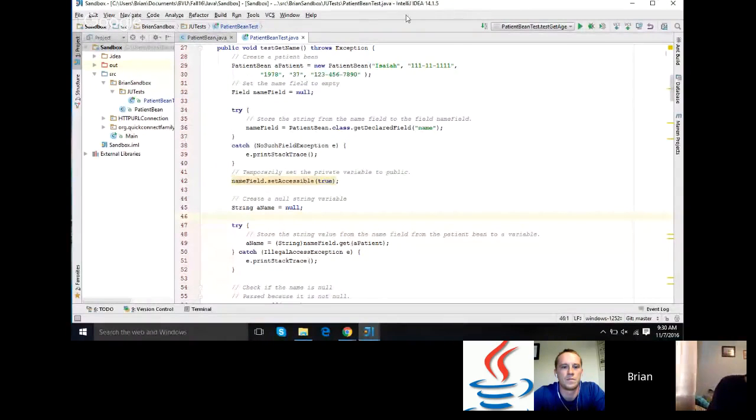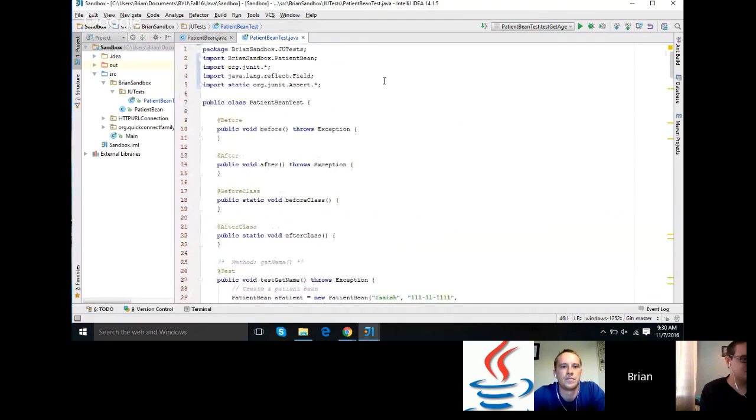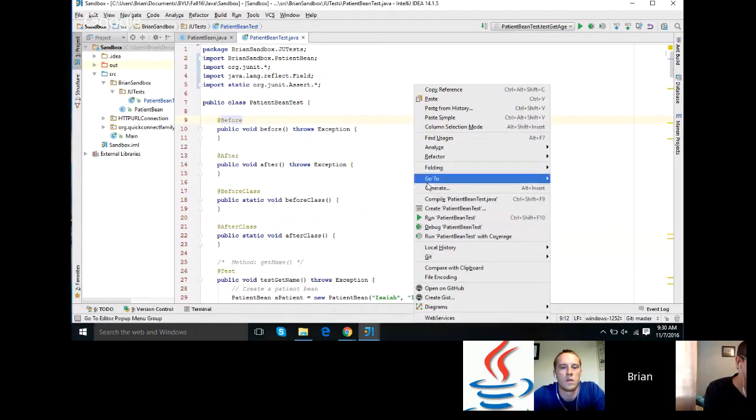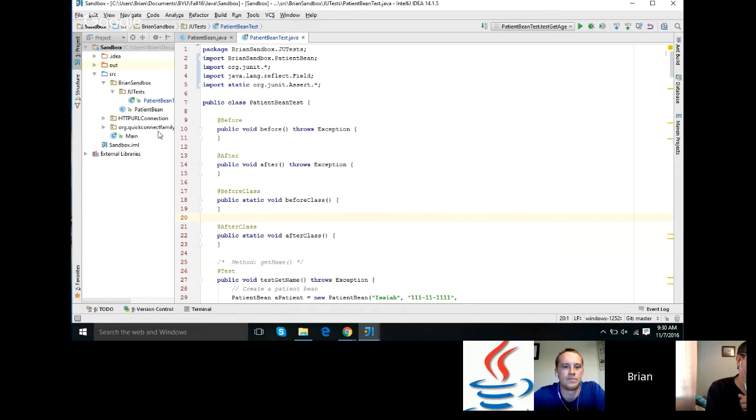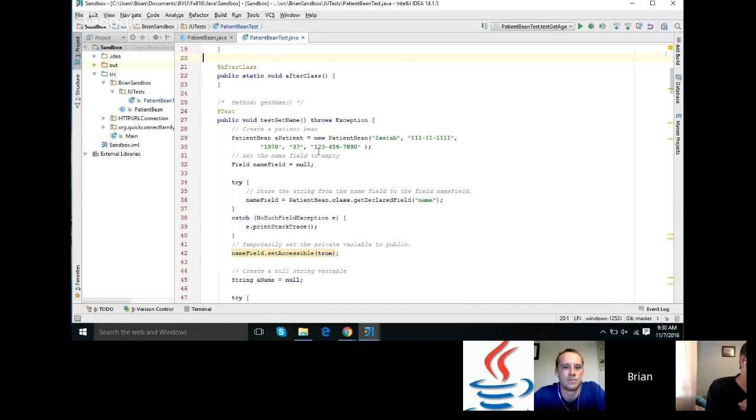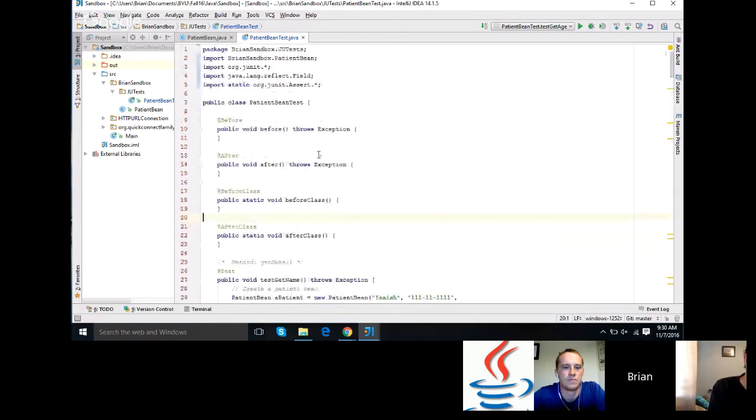So to generate that, you go to your file that you're going to do the test. So in this case, it's my patient bin. So you right-click the file and click on generate, and then JUnit test, and then choose whatever you downloaded. In this case, it is the JUnit 4, and it will create this. Not exactly like this, but it will create your basic template for JUnit.